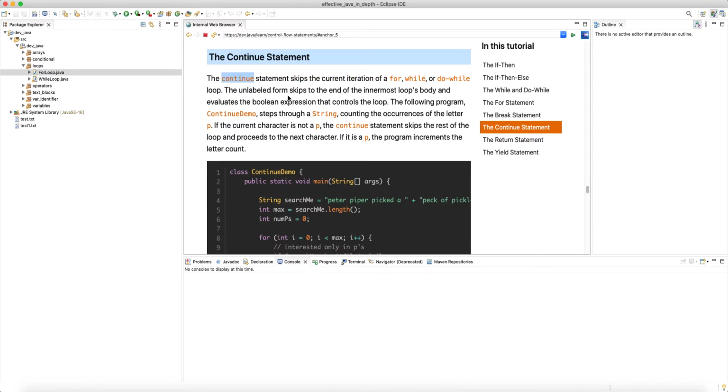Basically, unlike break that breaks out of the entire loop, continue just tells the loop, hey, move forward, ignore the rest of the code in the body of the loop and just go to the next iteration. The unlabeled form skips to the end of the innermost loop's body and evaluates the Boolean expression, basically the condition that controls the loop. The following program, ContinueDemo, steps through a string, counting the occurrences of the letter P.